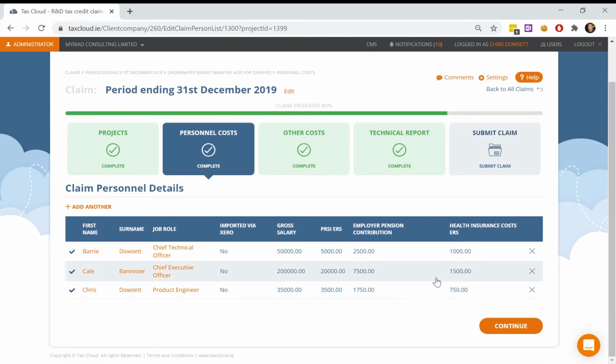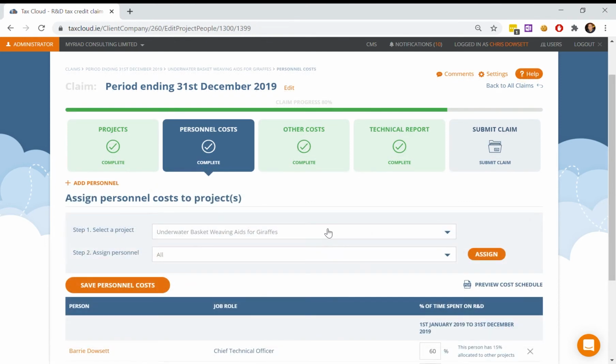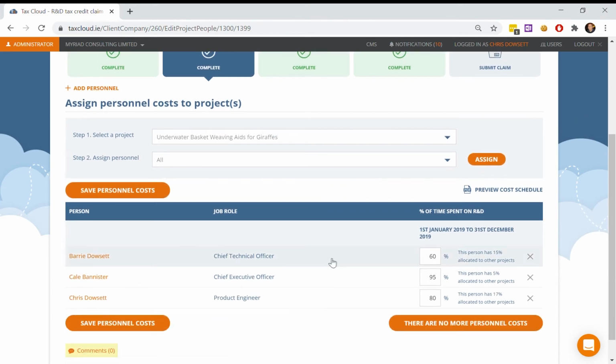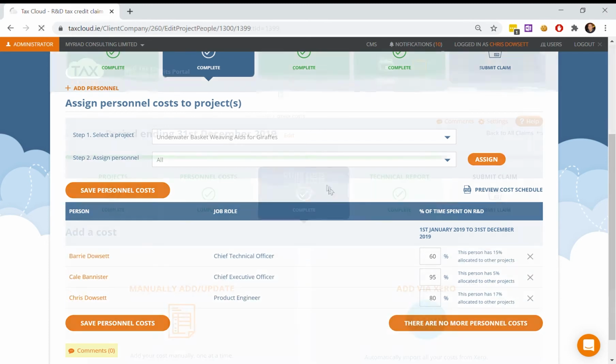Once you have captured all the relevant staff costs, you can start to apportion these to the various R&D projects. Select a project and assign the relevant staff to the project. Then simply apportion the time spent on the project over the course of the accounting period as a percentage. Once completed, you will unlock the Other Costs section.